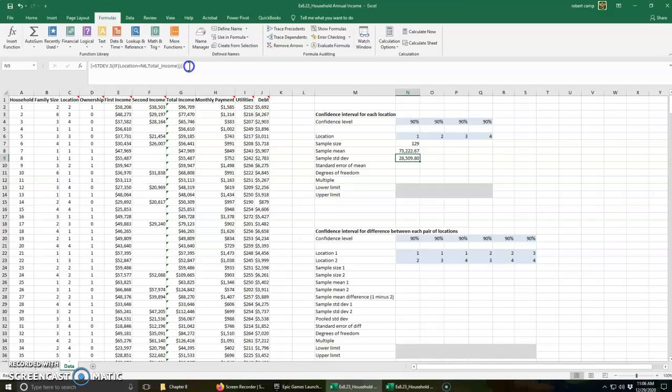Now notice two things. One, the number changed. It went to 28,509. That is the correct value. The other thing you'll notice, I've got these brackets up here. These brackets have told me that I am dealing with an array function. So we've calculated it with an array, and it's doing a lot of different things.